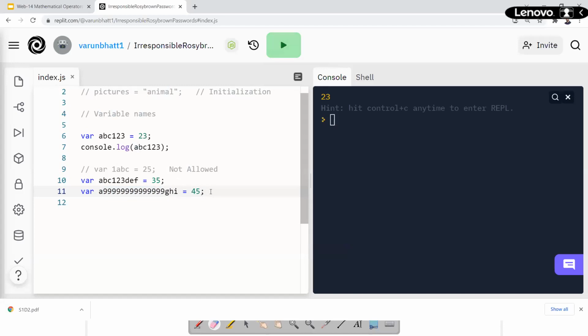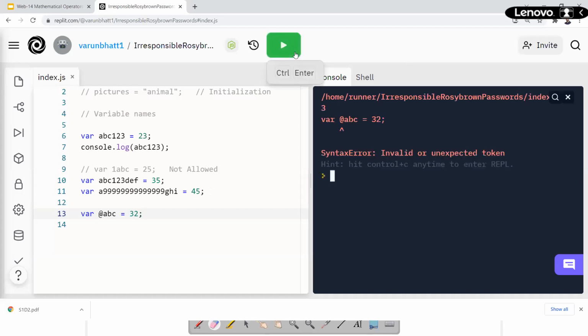Now after that I want to try something else. I want to try some special character and check whether this will work or not. If I write a@bc equals 32, you can see that it is actually creating an error, because I am using an invalid special character in the beginning. Now what if I put this at the end, like abc@ equals 32?